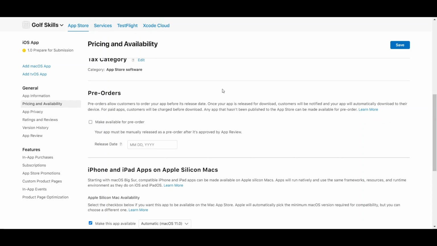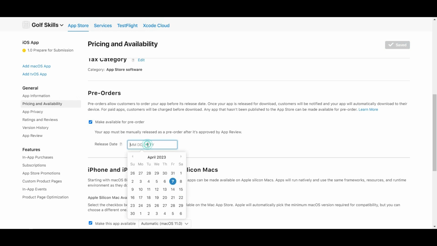So remember, the aim is to get a big boost of initial installs upon release. So the first thing you want to do before your app goes live is go to your App Store page, then go to pricing and availability, and set your app for pre-order. Click this little tick here, make available for pre-order, and then simply select a date. I would recommend at least 2 to 4 weeks just to build up enough installs.